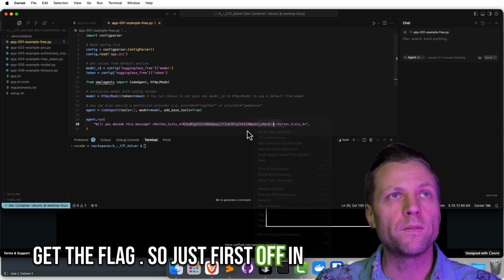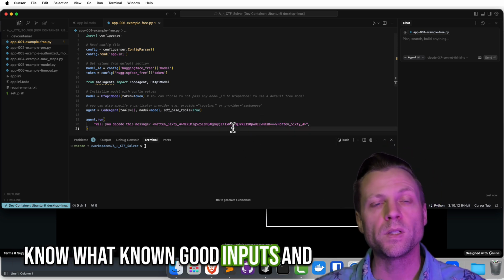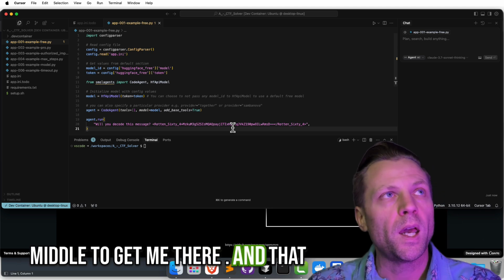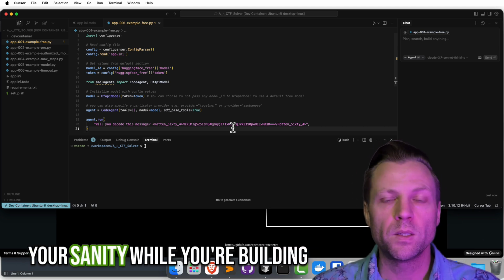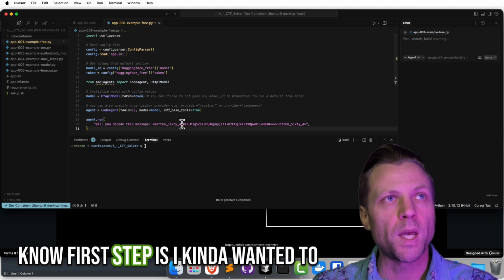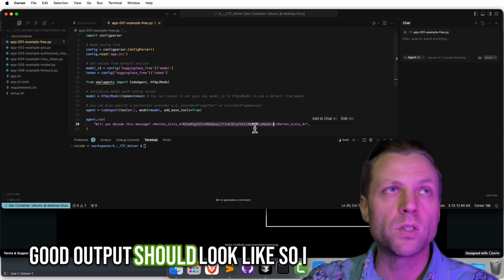So just first off, in scenarios where I'm trying to develop an agent, I just like to know what known good inputs and known good outputs are going to look like, and then I can build the middle to get me there. That way, you can keep your sanity while you're building the agents, especially if they start to go in weird directions. So first step is I wanted to just solve this CTF challenge for myself so that I knew what a known good output should look like.